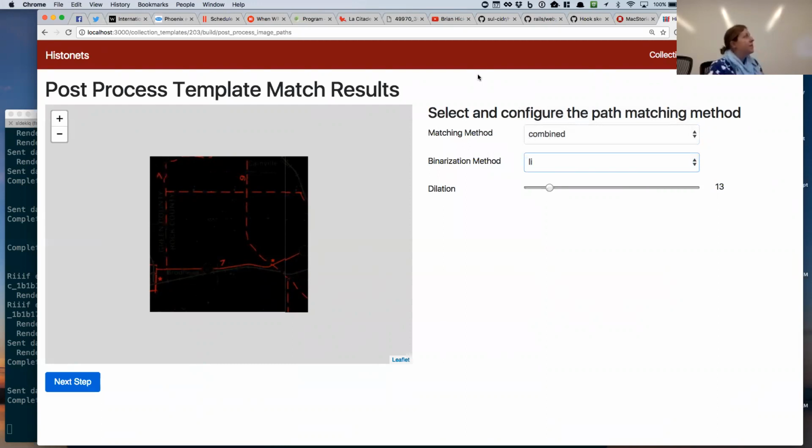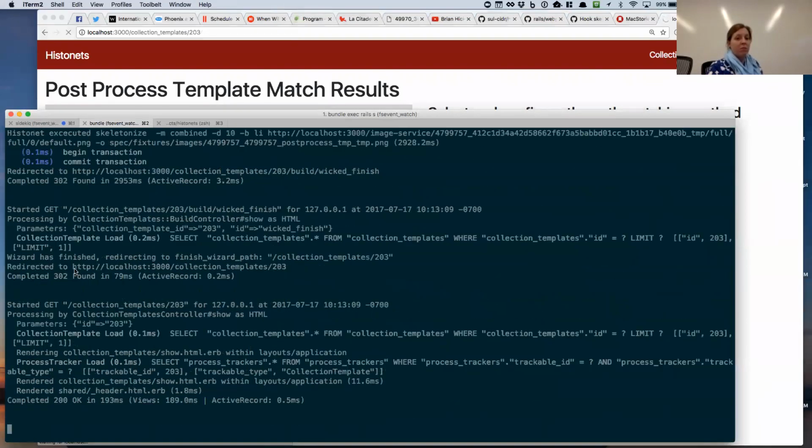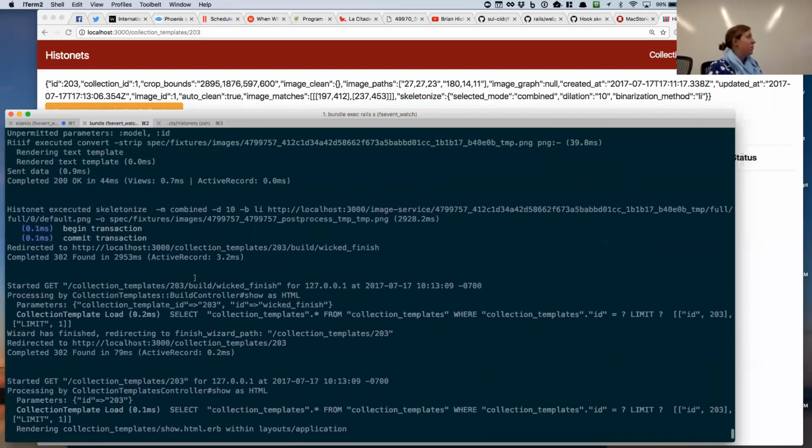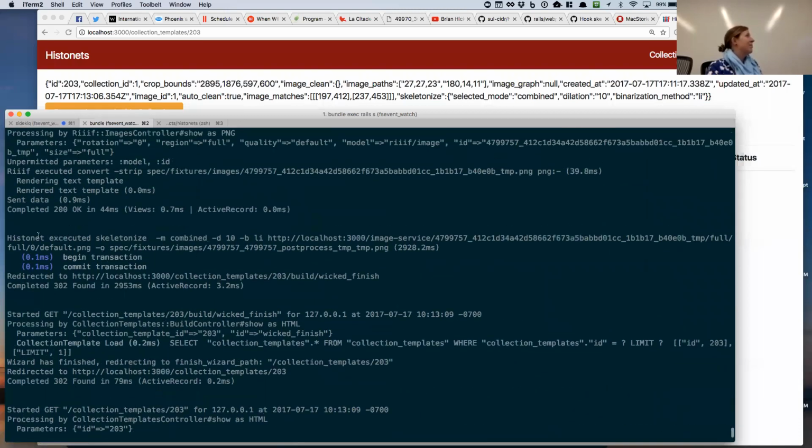We have also hooked this up into the command line application so that when you actually process the image, if you look just down here in my terminal, you can see that it's executed the skeletonized command and gives you the input and output of the images there.